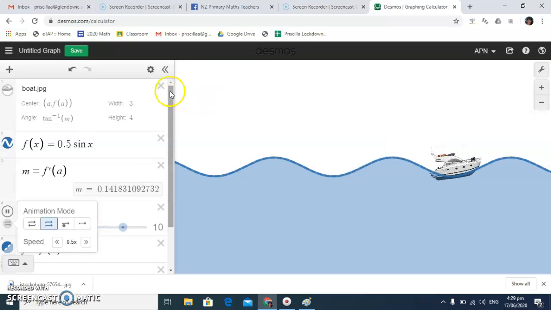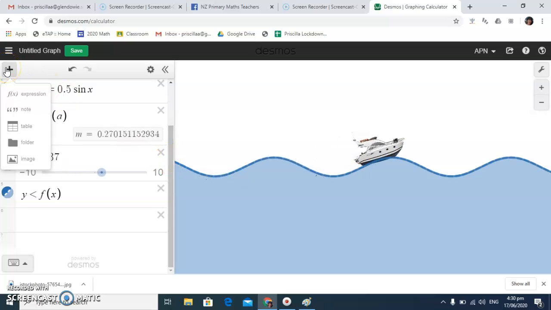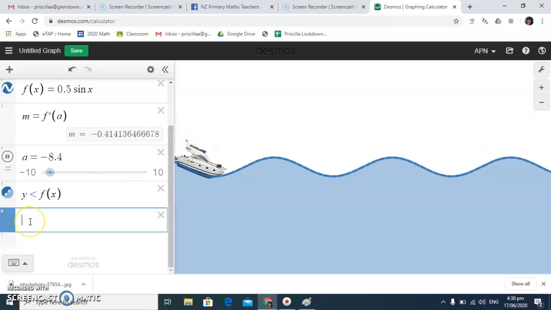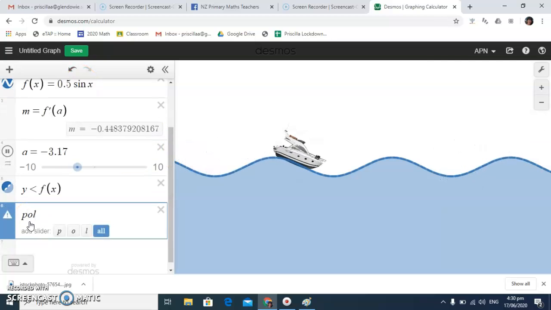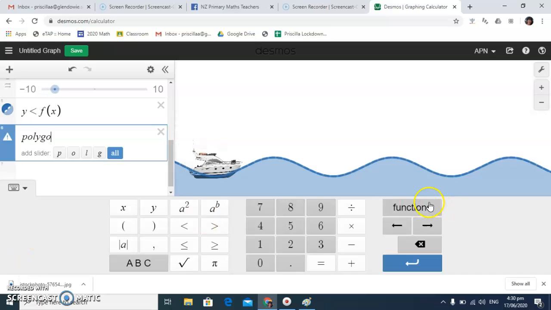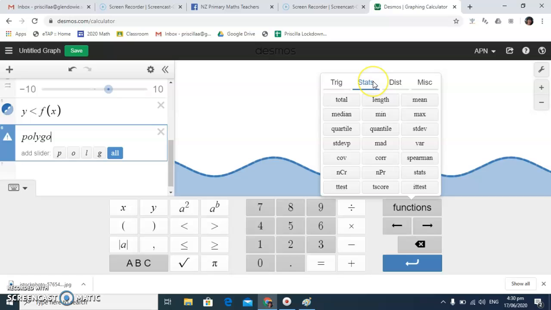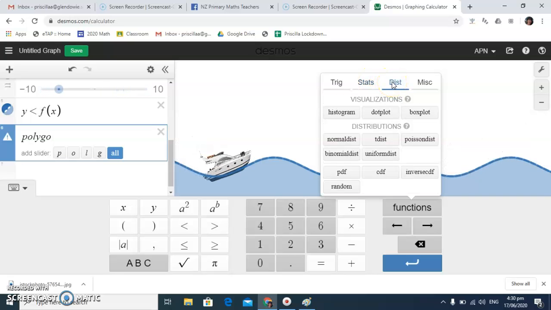Now, what else can we do with this? So what else can we do with this bit of software? If we push plus, nothing useful there. There's polygon, but you've got to know about it, right? You've got to remember. Or if we go here and we look at functions, is it there? We've got trig functions, we've got stats functions, we've got lots of distribution.